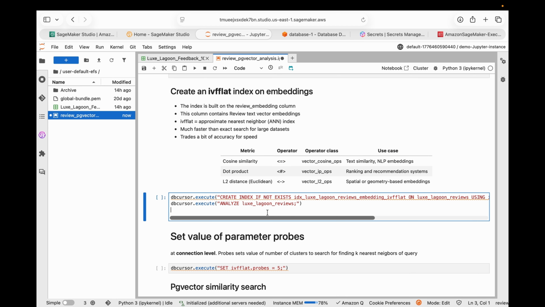We need an index to do similarity search on the vector embedding column. The index that we are creating here is of the type IVF flat, and we are configuring it to use the cosine similarity operator for similarity search. You have options of using dot product or Euclidean, but cosine similarity is typically used for similarity search.